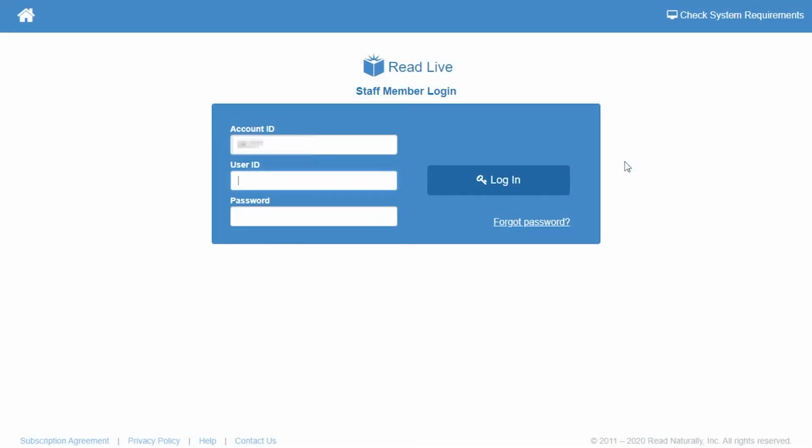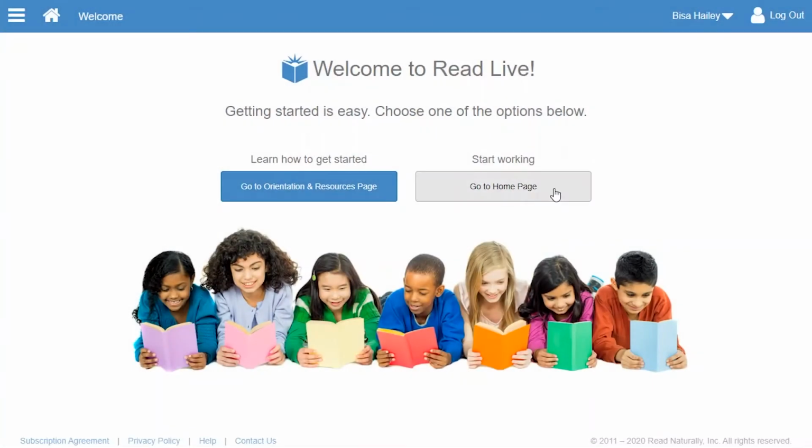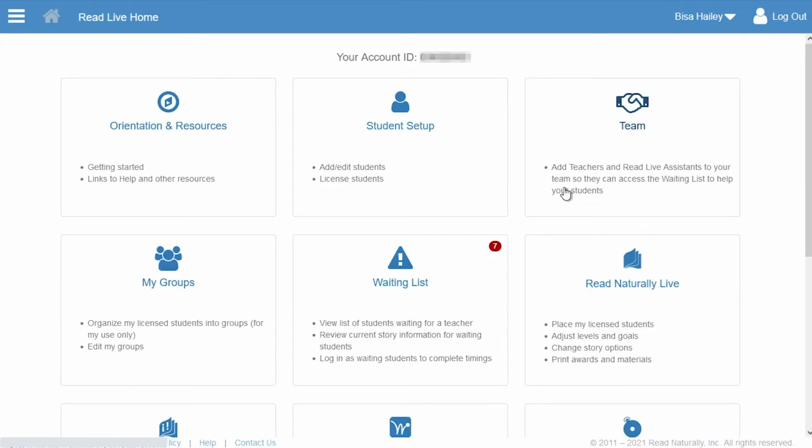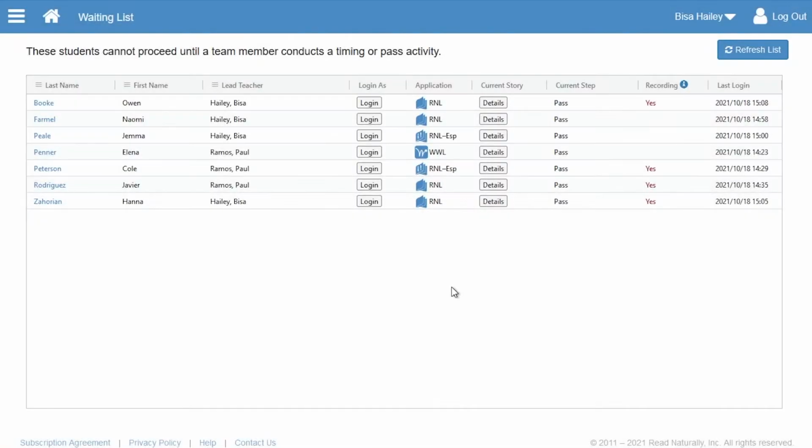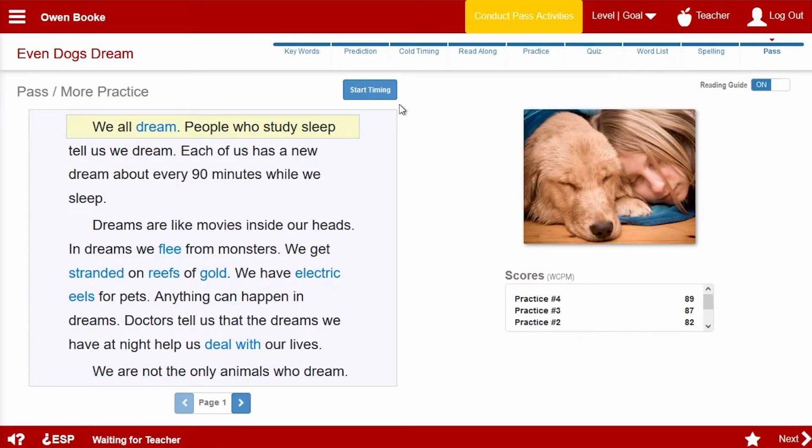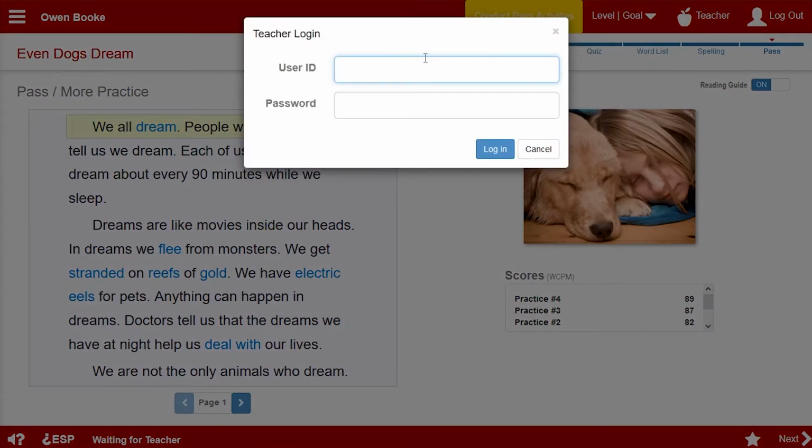To begin, Ms. Haley goes to the staff member login page, enters her account ID, user ID, and password, and clicks Login. On the home page or navigation menu, Ms. Haley clicks Waiting List. She sees Owen on the list and confirms that he's created a recording for her to grade. She clicks Log In to log in as Owen. The button isn't red, and no warning came up, so she knows Owen isn't currently working in Read Live. Now, Ms. Haley clicks Conduct Pass Activities and logs in.